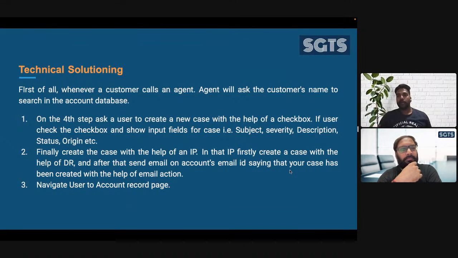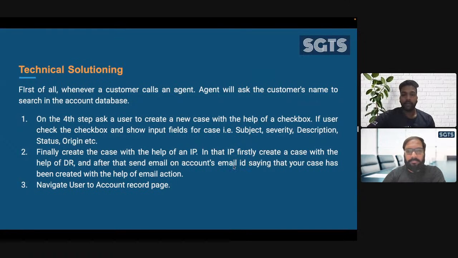So why are we using the IP over here? Because in a single transaction, we want to do two functionalities. First is to create the case, and second is to send the email. So that is why we are using the IP over here, and at last we're gonna navigate the user to the account record, so that the call center will get navigated to the account record and can verify that the new case has been created.